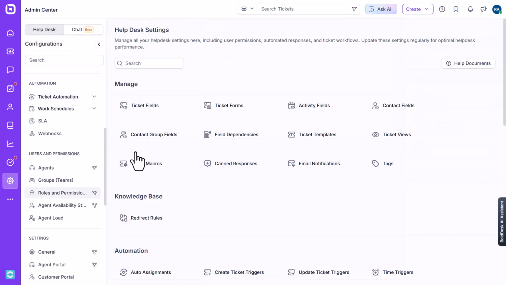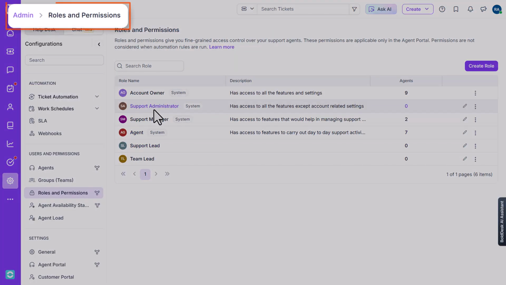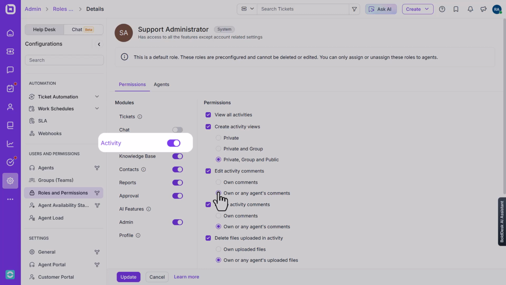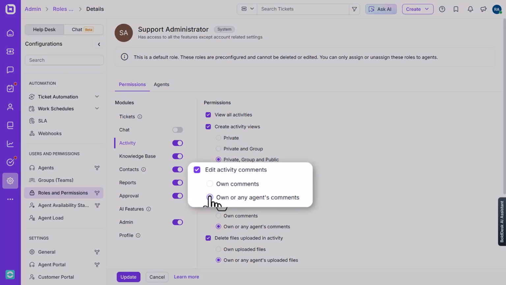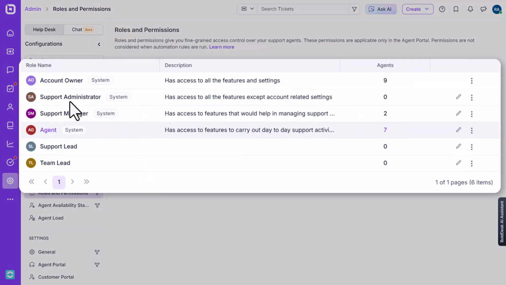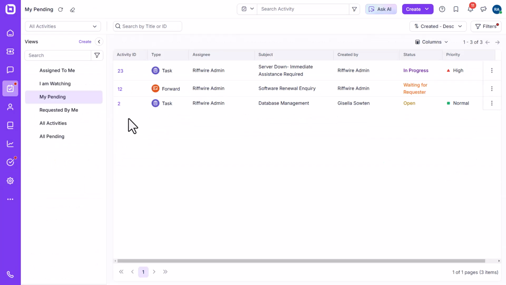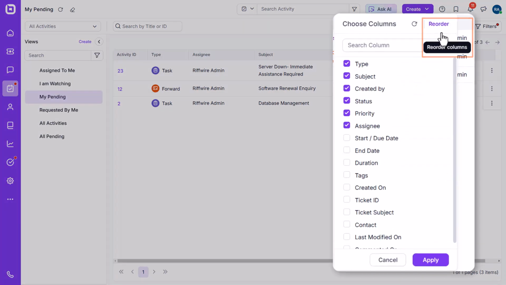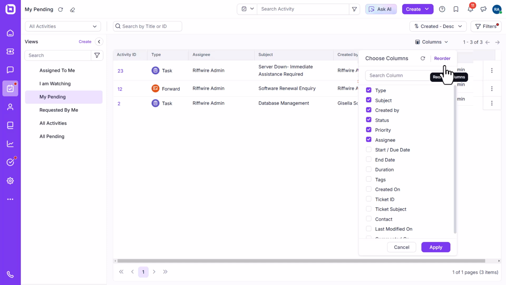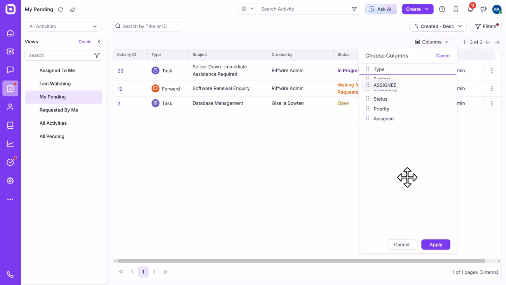To control this, there are permissions under the Roles and Permissions section for the Activity module that can be used to allow or restrict activity comments editing based on user roles. Then, we introduced the reorder option for activity columns. Columns in the table view can now be reordered, just like in the Tickets module. Using the column chooser, select Reorder and drag the columns to a position of preference.